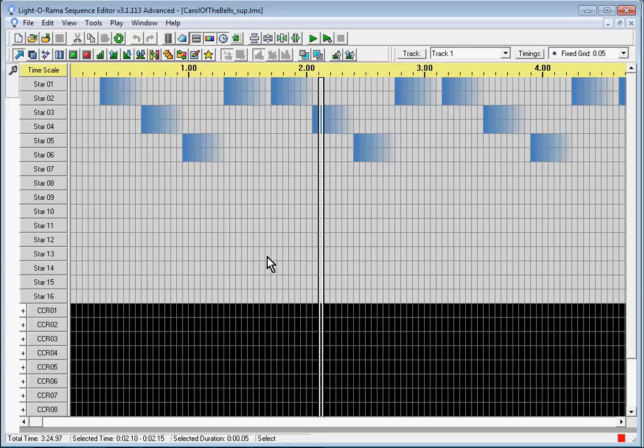So that's all there is to it on exporting your CCRs. It's fairly easy if all you're going to do is have it be a standalone file that you're going to play to your CCRs. If you have a main sequence that you want to have your CCRs be a part of, then I have another tutorial entitled Getting Your CCR Sequences into Your Main Sequence, and you'll want to watch that. But for now, that's all I want to cover on this tutorial.